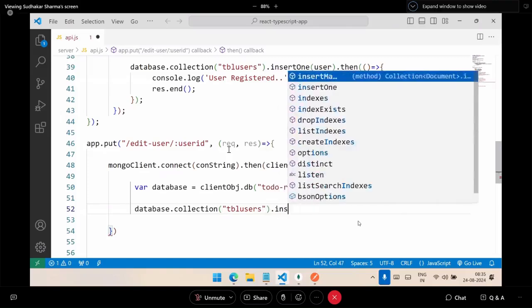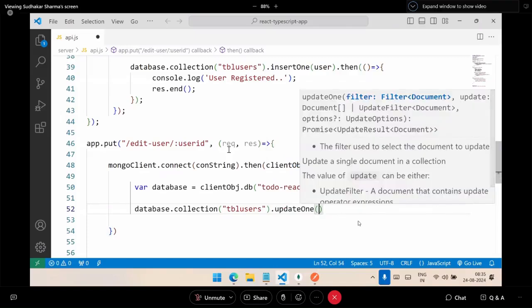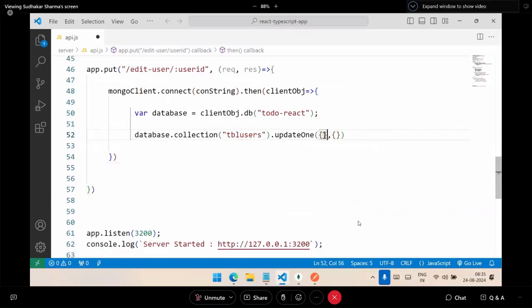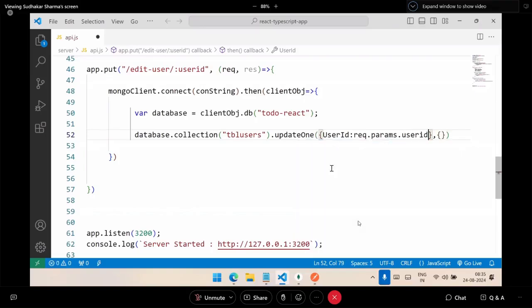And in that, we need to update one. Update one requires a find query and an update query. We learned the command in the last session. So find query, update query. What is the find query? I need to find the record which is matching with the user ID. Whose details you want to edit? Whose user ID is matching? So what is the query? User ID is matching with request.params.user ID. That means in the parameter, we will pass a user ID. If it is matching with that particular user ID, get his details.